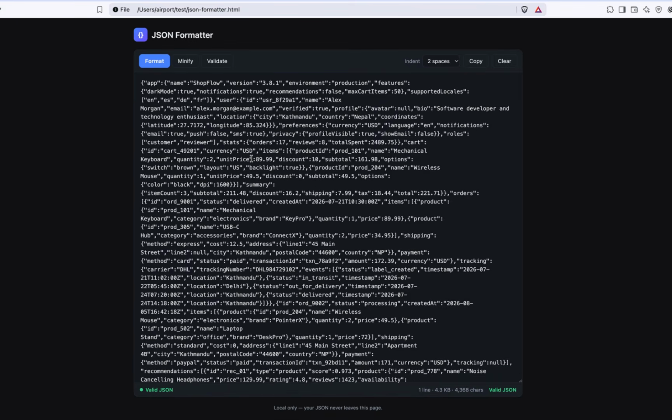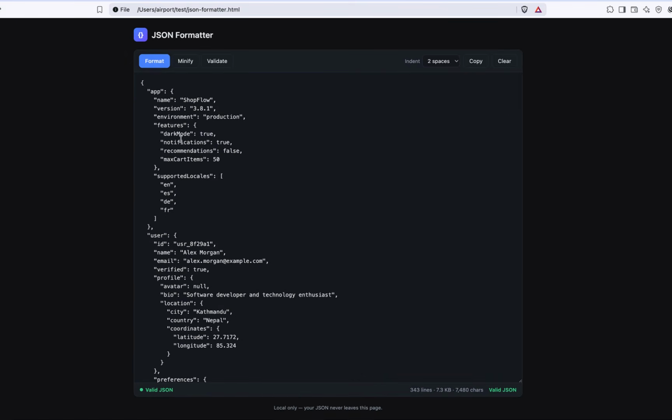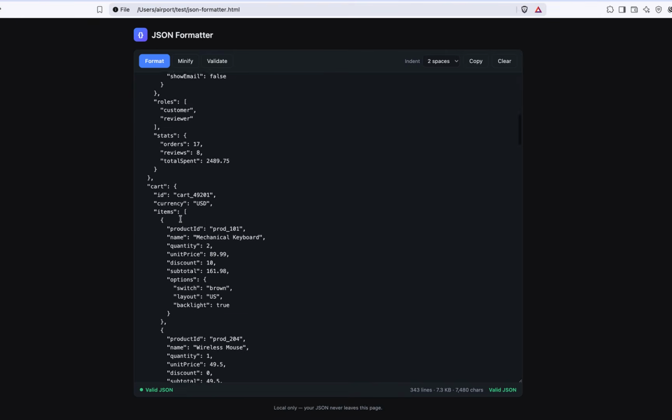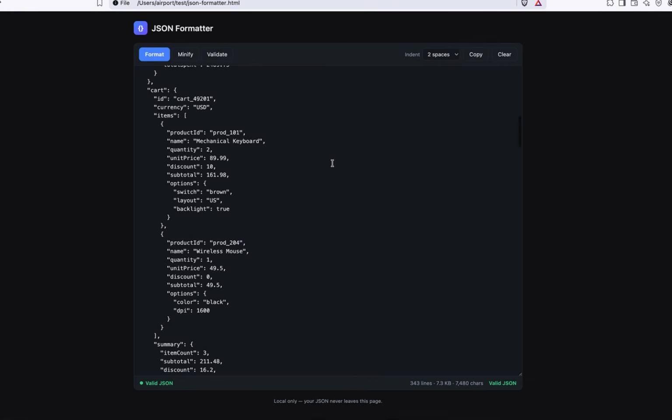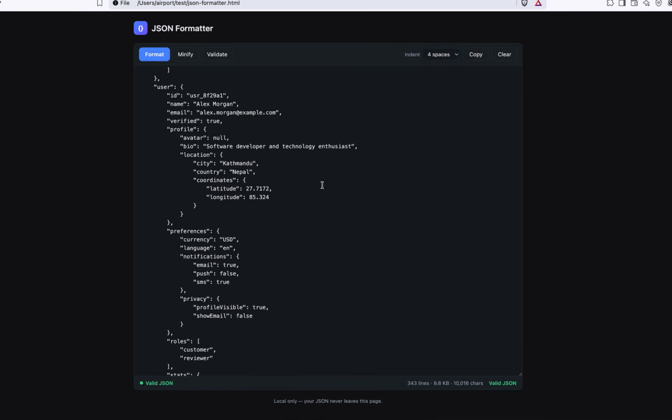From this paragraph-type JSON, we have converted it into one fully readable and valid JSON of 500 lines of code, where DeepSeek only takes 45 seconds to complete this task. This is the power of this model. That's why every time I prefer you to use OpenCode.